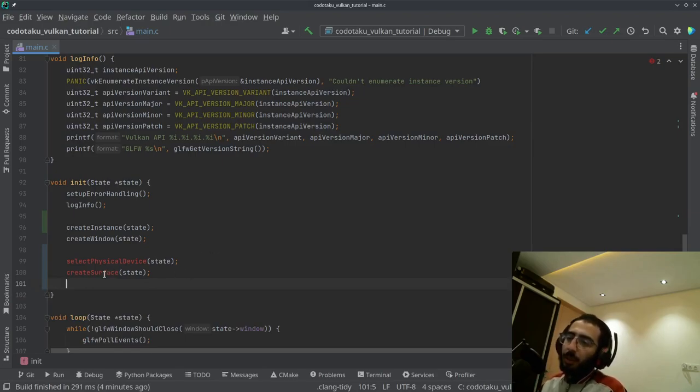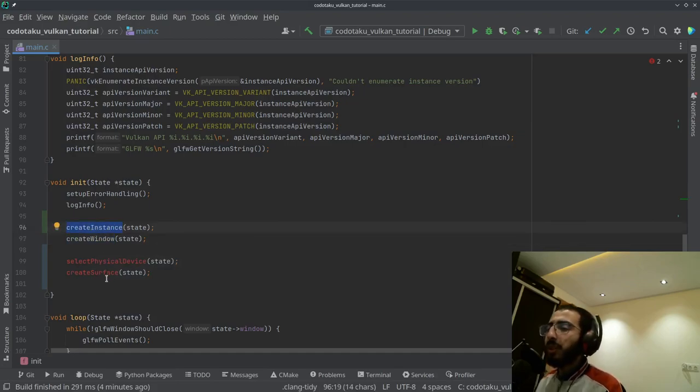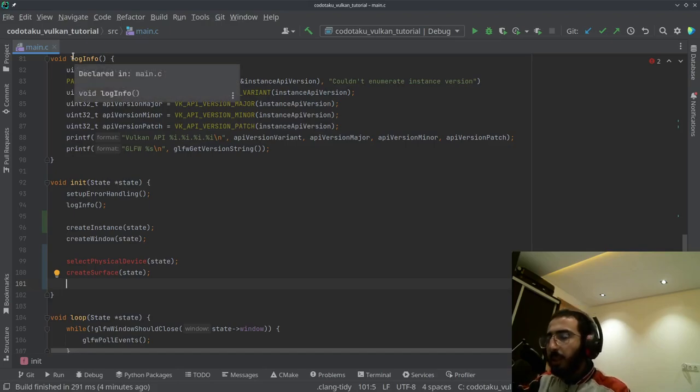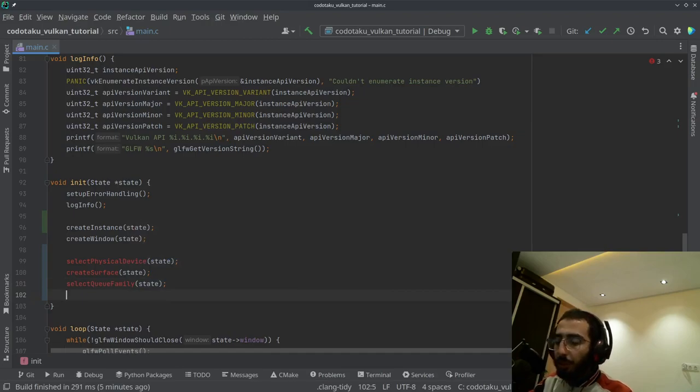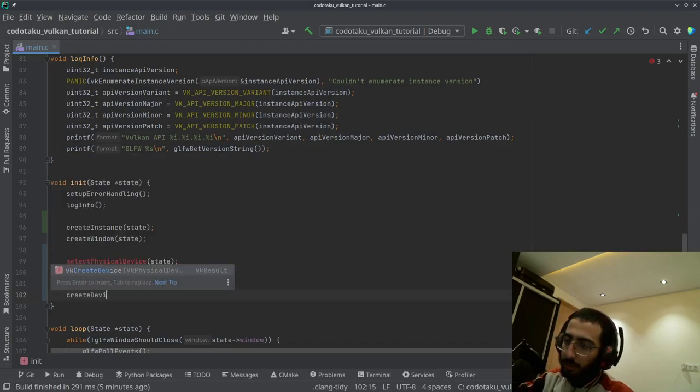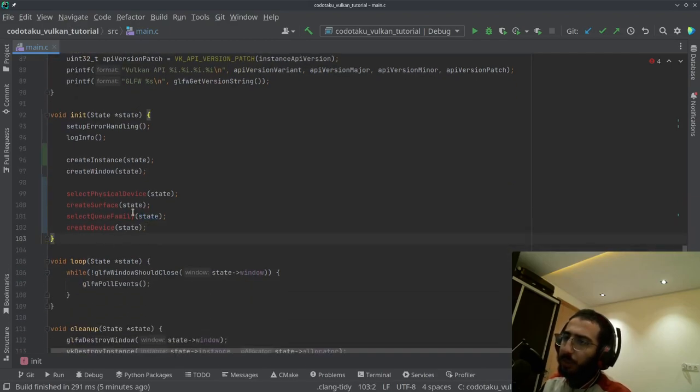And I choose this order because in fact, to create a surface, you need a physical device and you also need an instance. And I think you also need a window. I don't really remember exactly. In fact, you probably don't need it, I don't remember. We're going to see later on. But yeah, so after creating a surface, we need to choose a queue family, right? So select a queue family. There you go. Pass in the state. And after selecting a queue family, I think we have to create the device. State. And that's pretty much it.